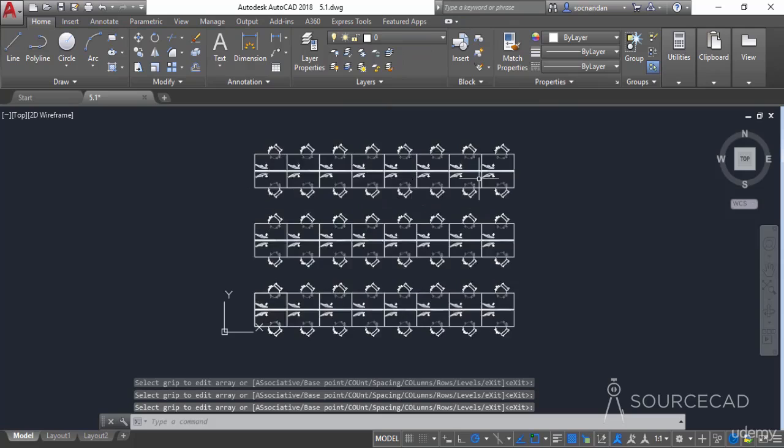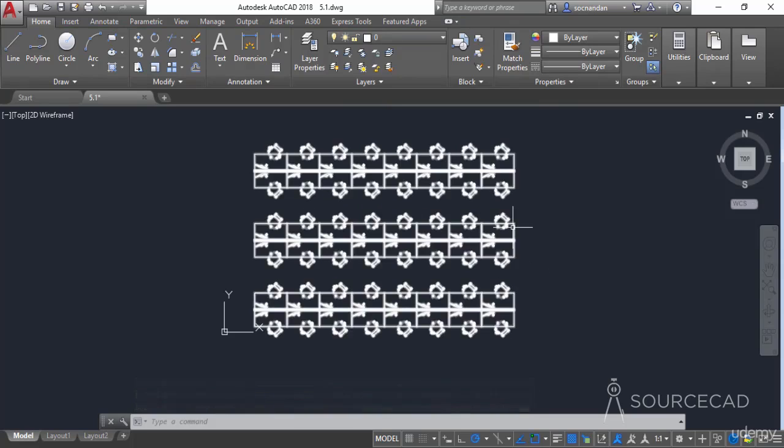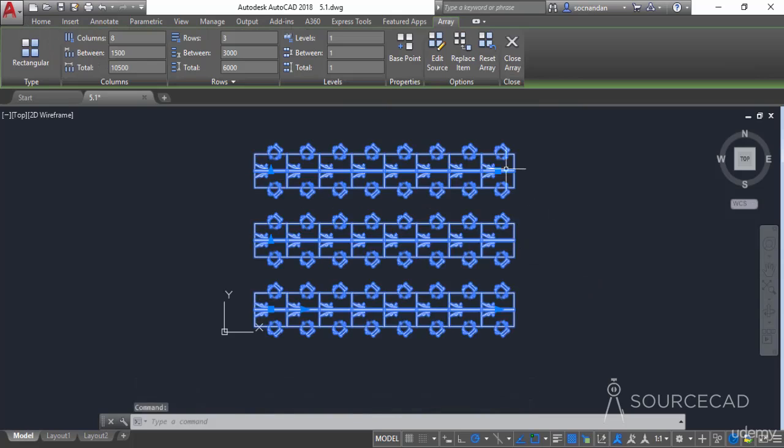So here we have this complete set of objects as a single array. Now even when you click on any of these objects from this array, the complete set will be selected, and the array tab will appear with these options. Now you can again modify the values in this row and column, and you also have some additional options here. So using these options, you can even modify it further.